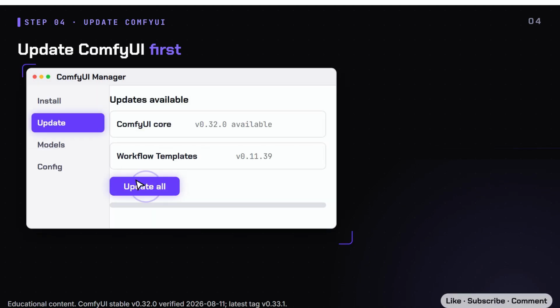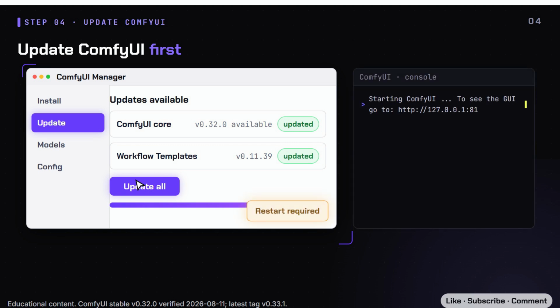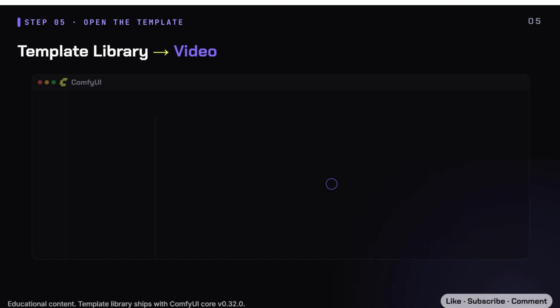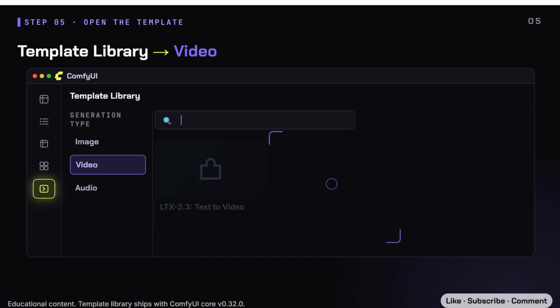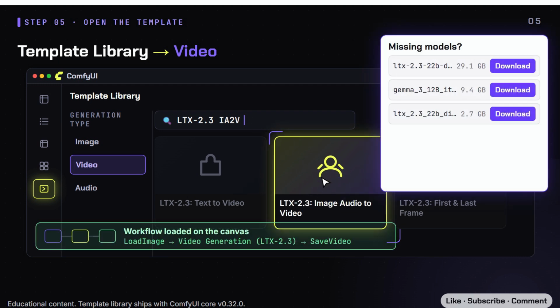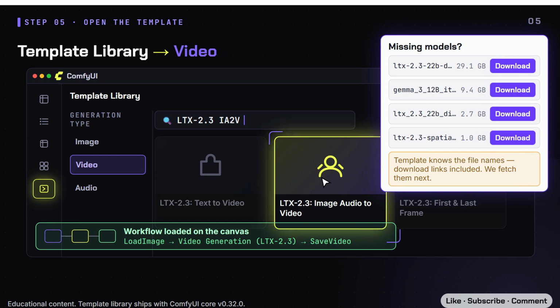First, update Comfy UI. Open the manager, go to the Update tab, and click Update All. The LTX 2.3 templates ship inside Comfy UI Core, so a fresh install gives you everything. Restart when it finishes. Now open the Templates panel from the left sidebar. Set the filter to Video. Then search for LTX 2.3 IA2V, Image Audio to Video. Click the card and the full workflow appears on your canvas. If models are missing, Comfy UI lists them with download buttons.